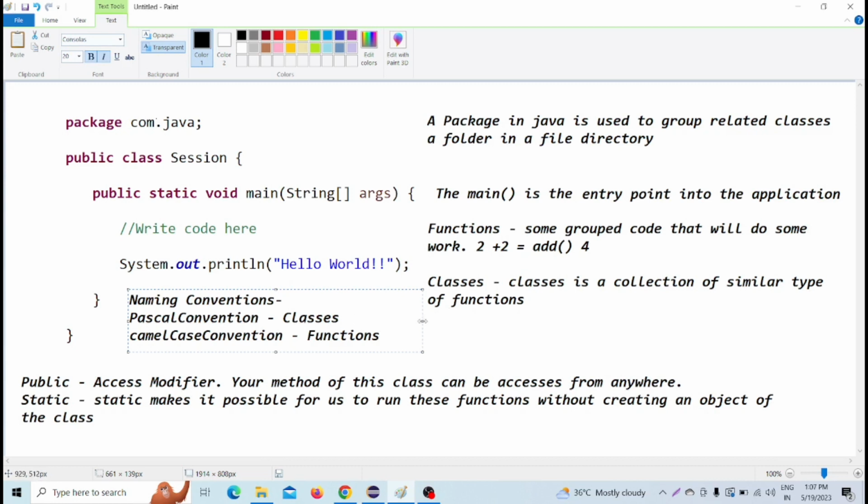Now, what is an example of Pascal convention? Suppose we are creating a class, let's say my class is TestDemo. The first letter T should be capital, and for the second word, demo, D should also be capital. So TestDemo. This is the Pascal convention, and we use it for classes.